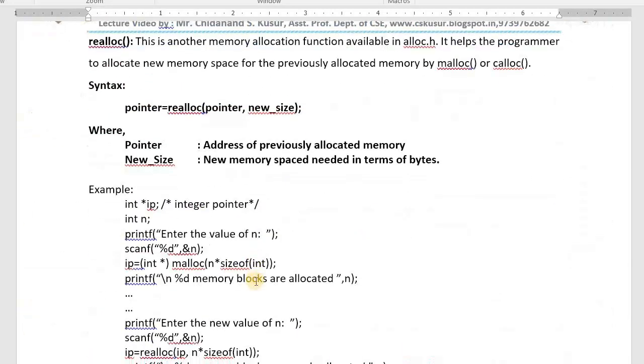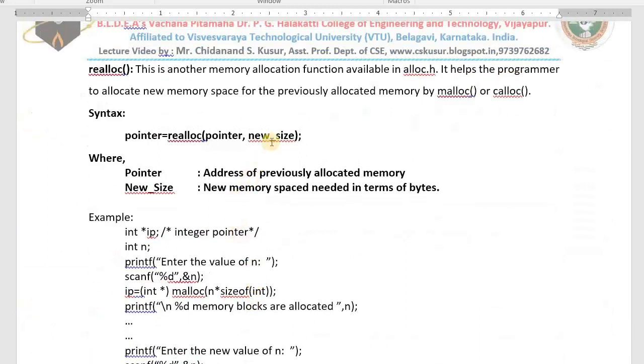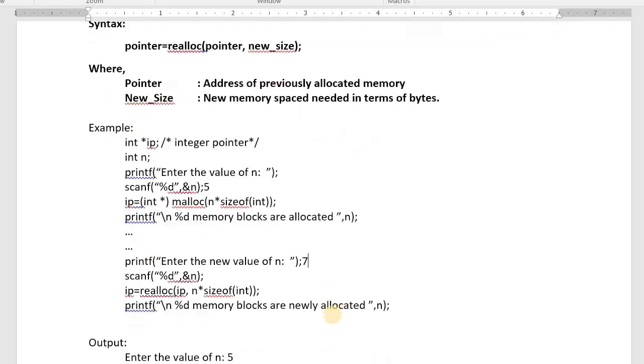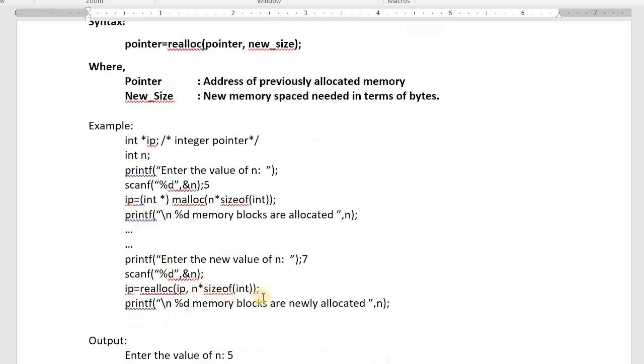Next one is realloc. Already we allocated memory, and we want to change it to a new size. You may increase or you may reduce. See here. Enter the value of n. I enter 5. 5 memories are allocated. Again we are doing some work, and suddenly I want to change. Enter the new value of n. I enter 7. Again the same pointer IP we used, n into size of int, which means instead of 5, 2 more are added, and we get the first address. If you enter 3, the remaining 2 will be deallocated and we get only 3. Realloc takes, in brackets, the old pointer that you used in malloc and calloc, then the new size.